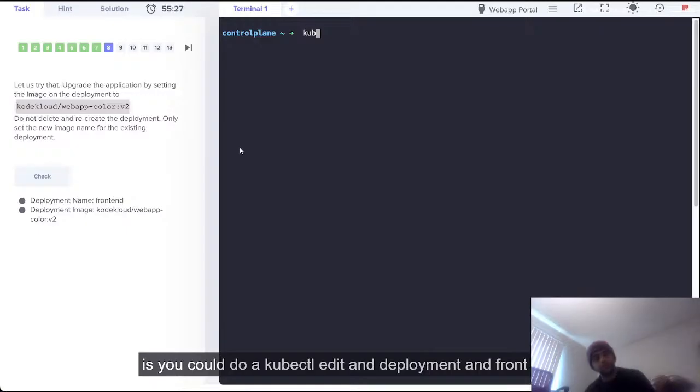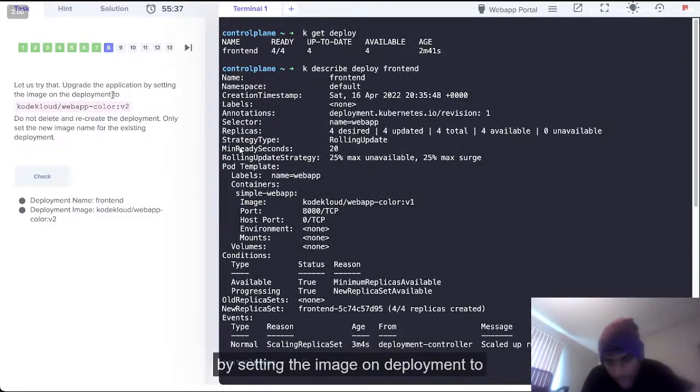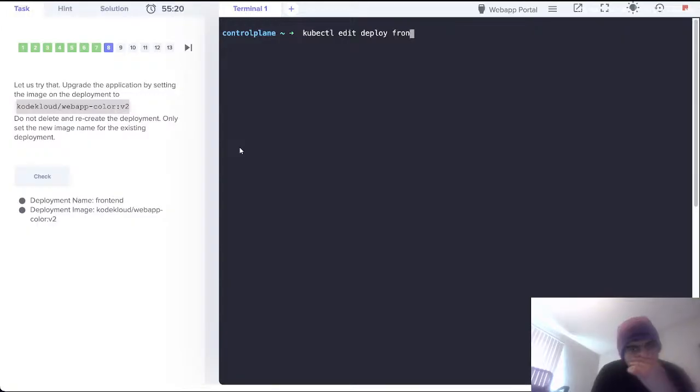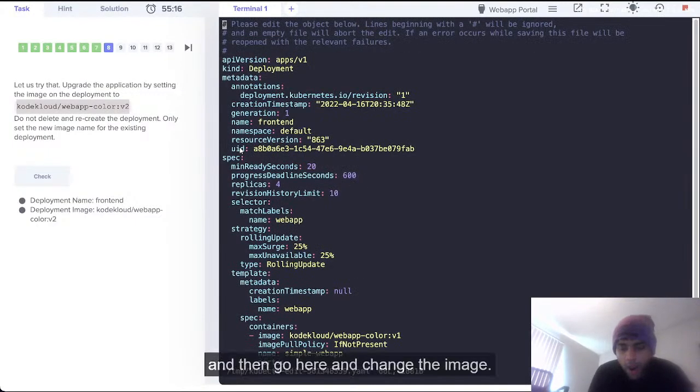Do not delete and recreate the deployment. Only set the new image name for the existing deployment. Okay, I got it. The image on deployment to Code Cloud Web App Color v2. So we're going to update the image. Now one way to do that is you could do a kubectl edit deployment frontend, and then go here and change the image.